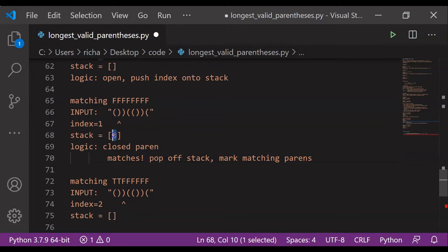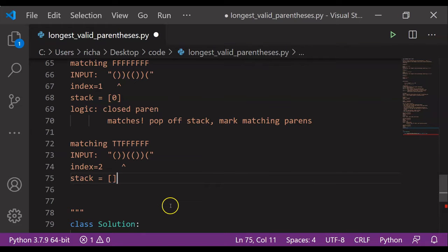I've popped my open index off the stack, so now there's nothing on my stack, and I mark my matching parens, which are these two indexes right here, because my open parentheses at index 0 matches my close parentheses at index 1, and I've marked them right here, 0 and 1. Okay, so this is the state of this iteration, and now let's look at the logic.